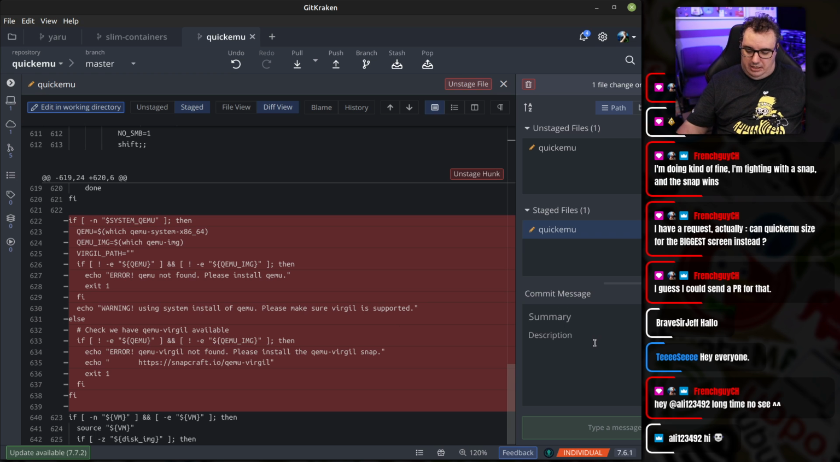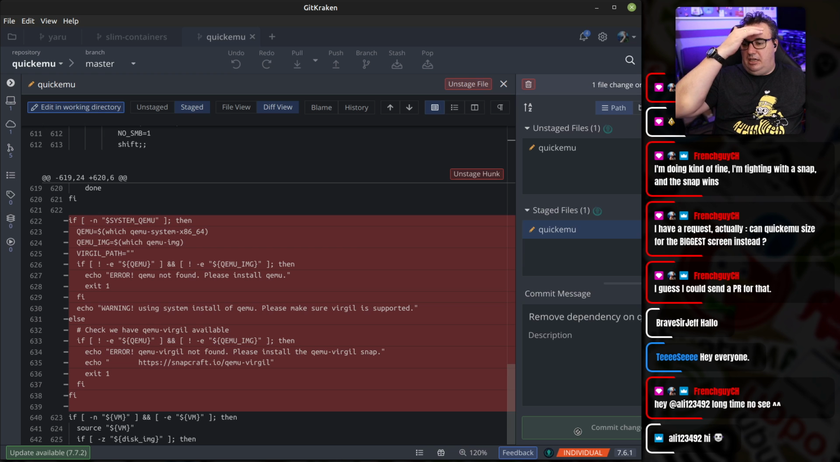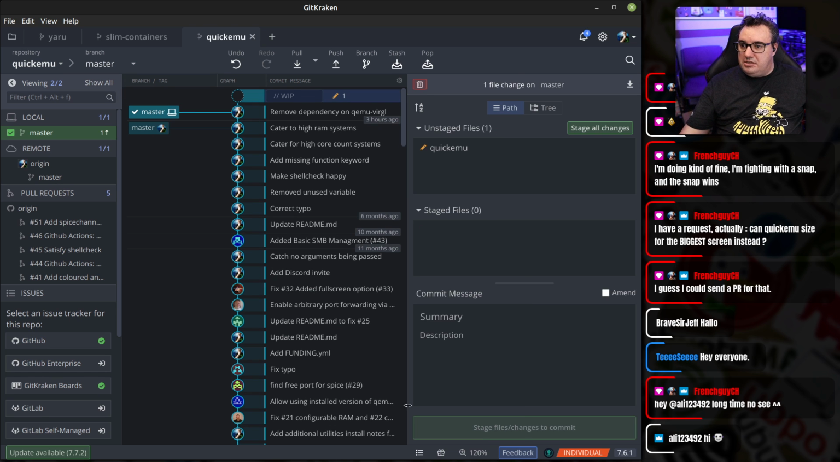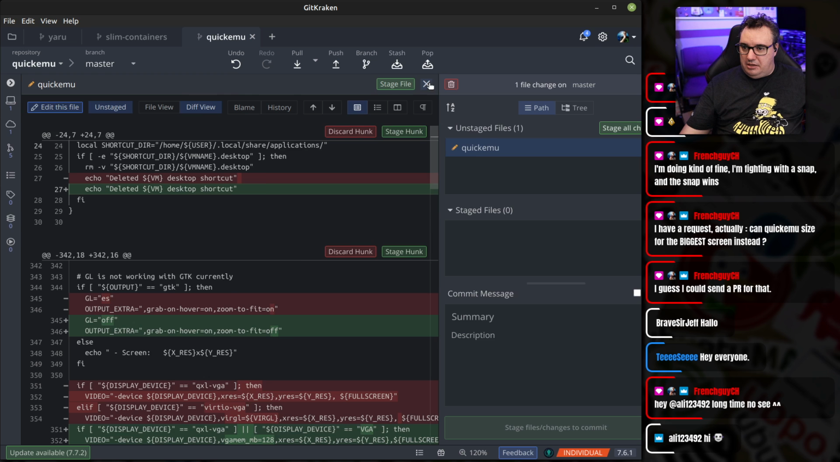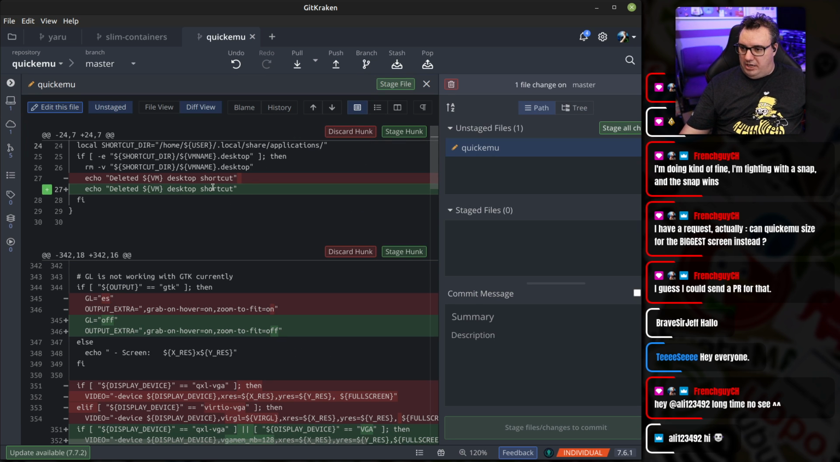Right then, so we will say remove dependency on qemu Virgil. So that's that done. That's my sign-in key. Okay, there we go. So that's that much done. If we go back to here, this is just white space, so that's not super important. So this is another change.